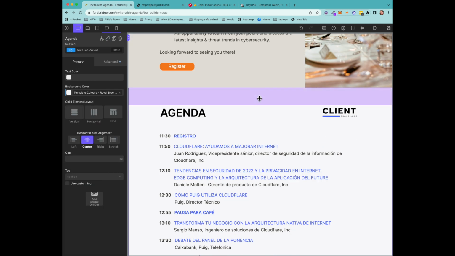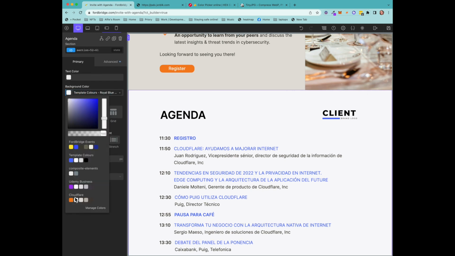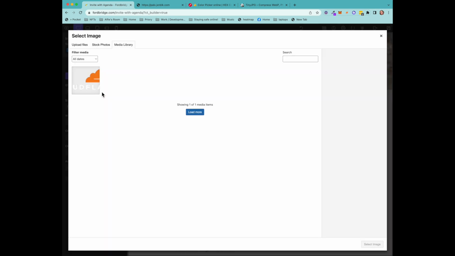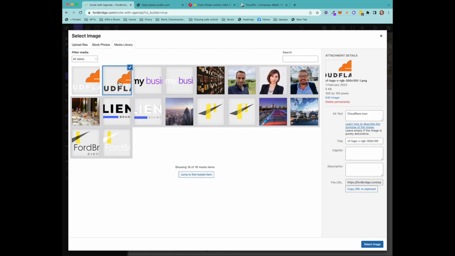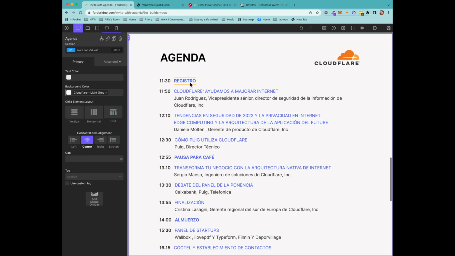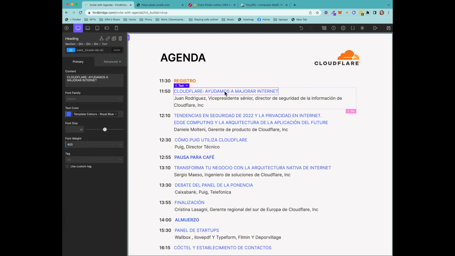Now this is the agenda section, so we're going to change the background colour to the light orange. We're going to change the logo. I'd already popped in the Cloudflare logo. And then we're just going to go through and change these colours to orange.